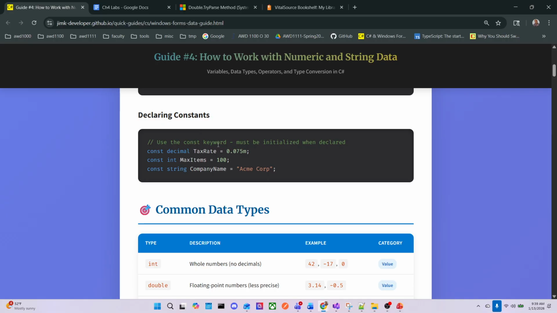Declaring constants. Basically here, the most important thing is to make sure you use the const keyword before the data type, right? So these are all data types: decimal, int, and string. And constants start with, the preferred way nowadays is to use Pascal case, right? Start with uppercase, and then every subsequent word would also be uppercase.